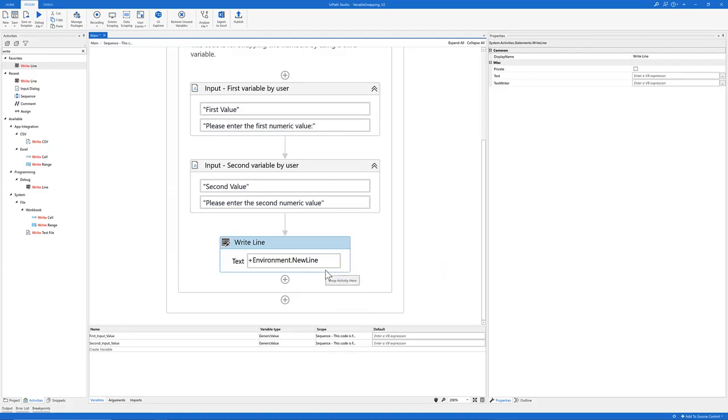And then we keep adding elements. Then second value is, and similarly we can add our second input value and convert it to string.